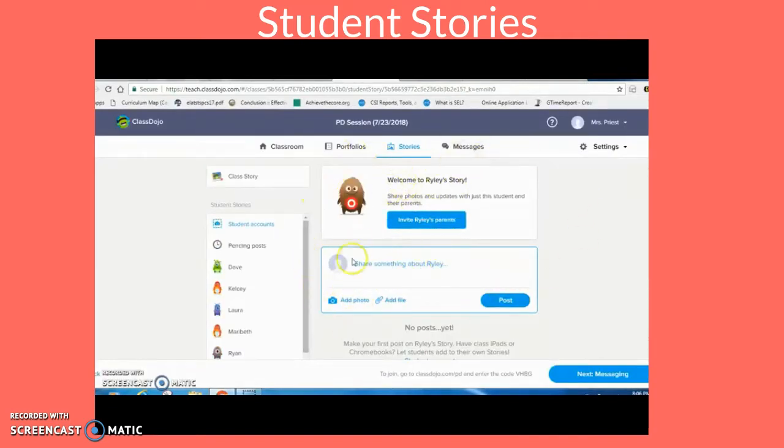So this is the stories part right here, and what will happen is, once your child is connected to Class Dojo, he or she will be able to post as well, and you'll actually get notifications on your mobile device saying that your child has added to his or her story, or even the teacher has added to the story. So that is just one other feature that's so awesome that keeps you connected to your child throughout the day, even when you're not there.